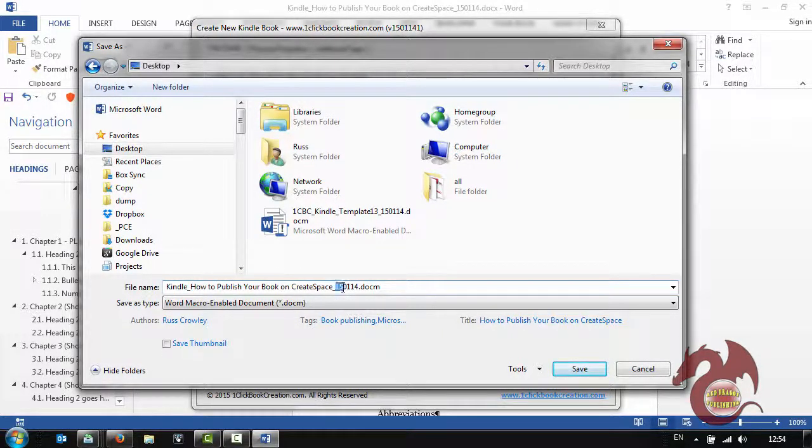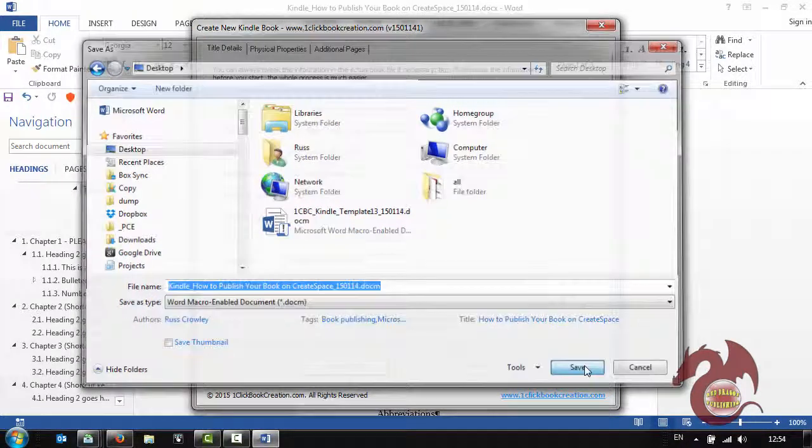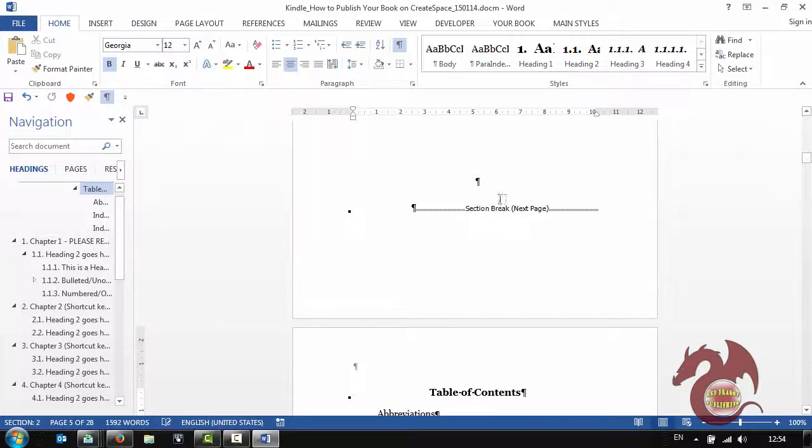And then the book is saved with its Kindle, and then there's the book title, and then there's today's date in year, month, day format. And it's already been saved. I'll click on Save to save it to my desktop.